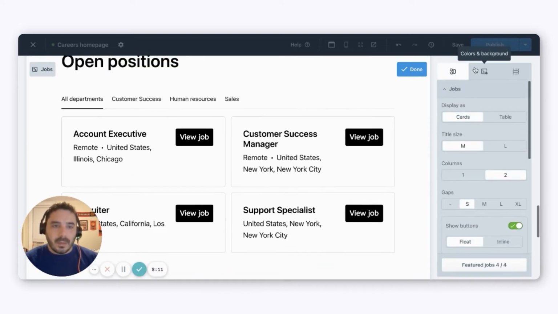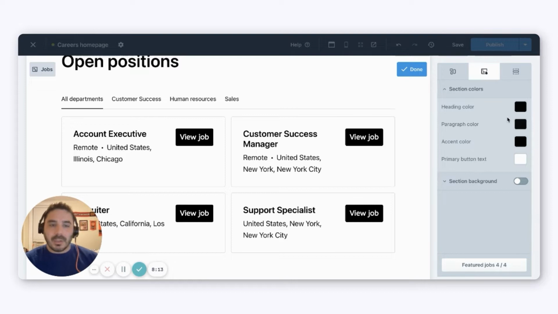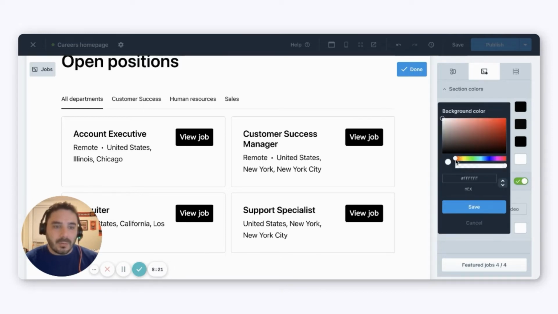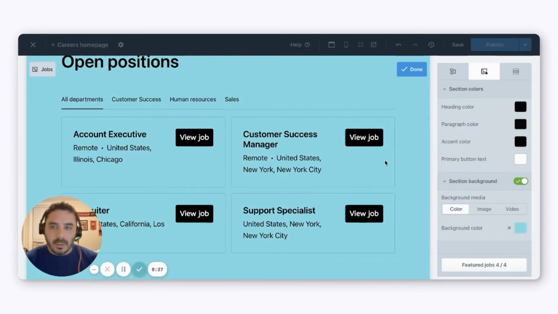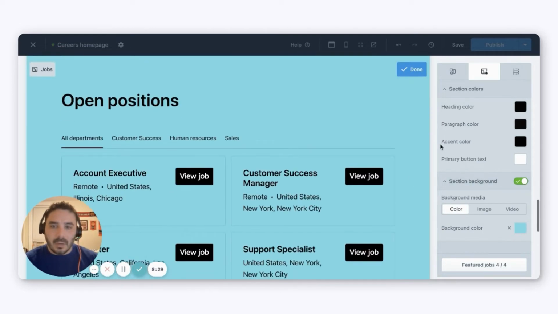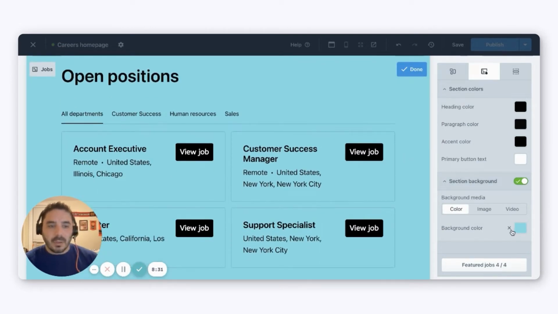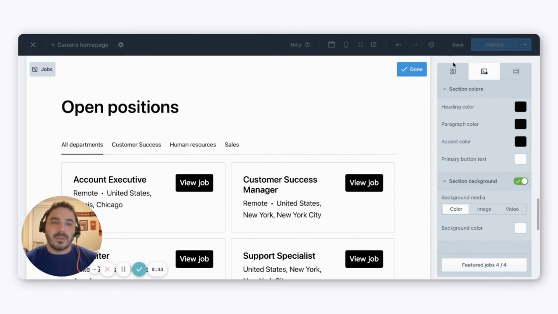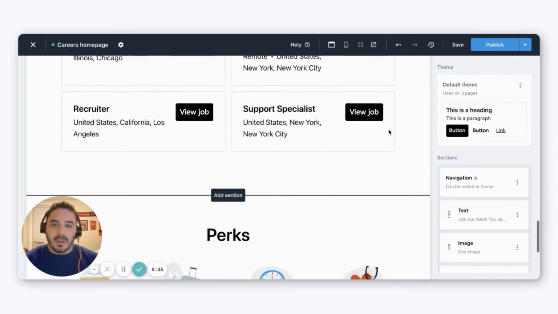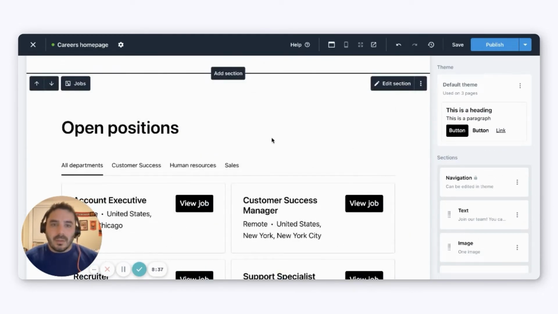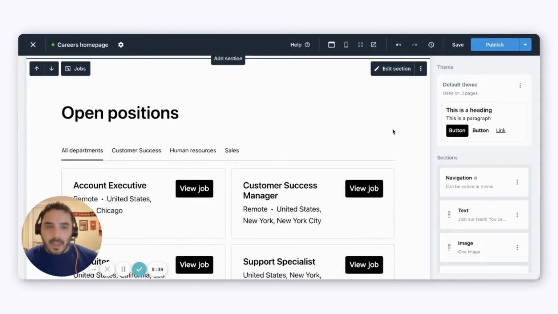All right. Now, if we want to go ahead and switch up the color scheme, we can do it by clicking the colors and background here. And we can also put a nice little background if we think that it'll be helpful for these positions to pop. Why don't we go ahead and make it a nice little blue. That way it'll pop out. Now, of course, if you do pick something that you don't like, you can always hit this X button, which will go back to the original white. All right. So this is looking pretty good so far.